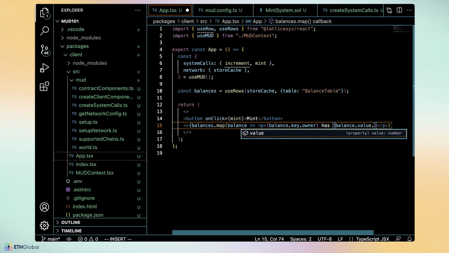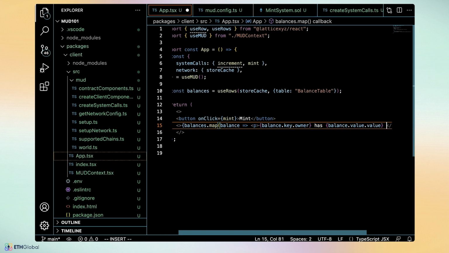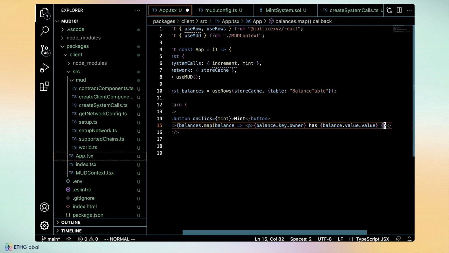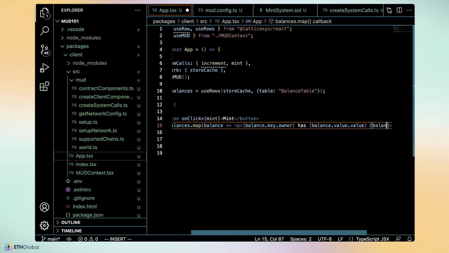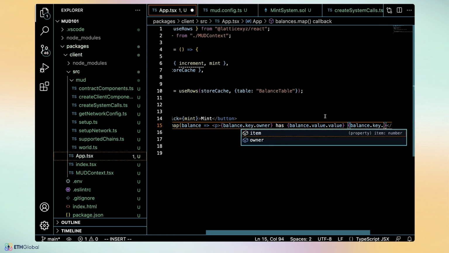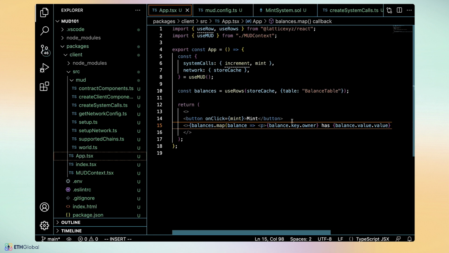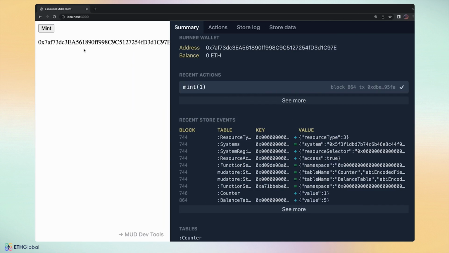So balances.value.value. This is because the only value in our schema is called value right now. And now the type of item, this is part of the key. So we do balance.key.item. And then we can save this and head back to our browser and see the result.